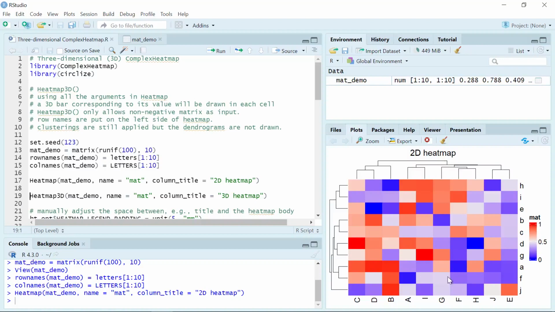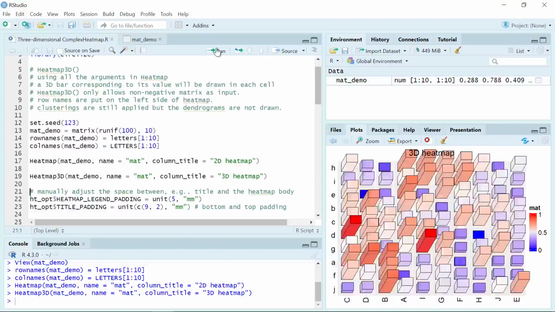Next, we can just use the Heatmap3D function to draw the heatmap, and we give a column title as 3D heatmap. Now, let's run. So you can see the difference for the 3D heatmap. Instead of showing the colors in each cell, now we draw a 3D bar corresponding to the value in each cell. You can see we use the same settings as the Heatmap function to draw the 3D heatmap.